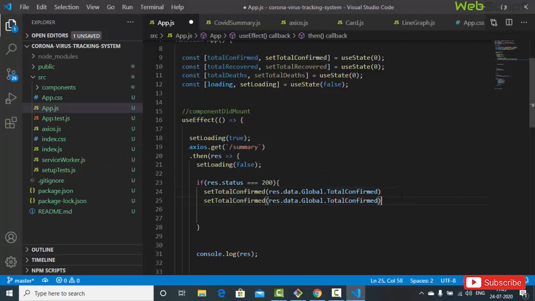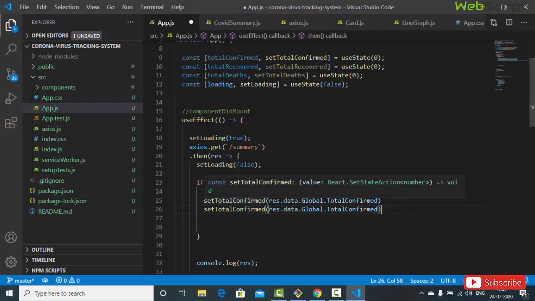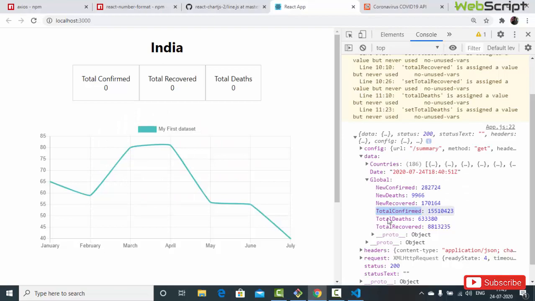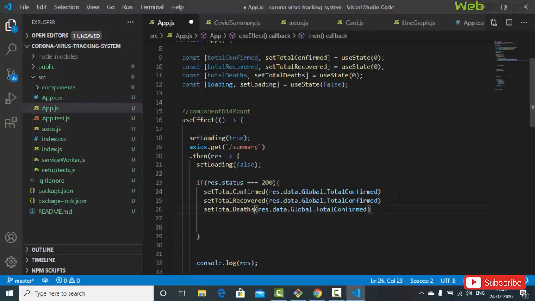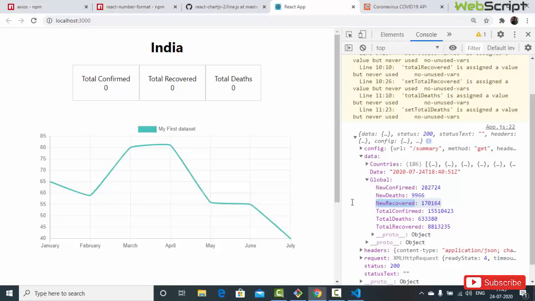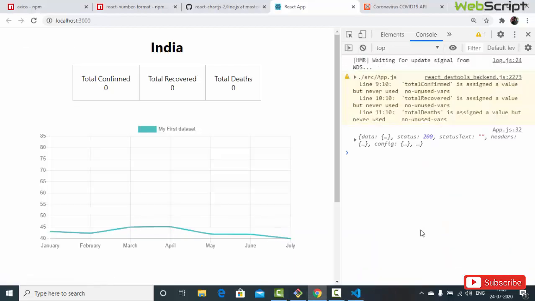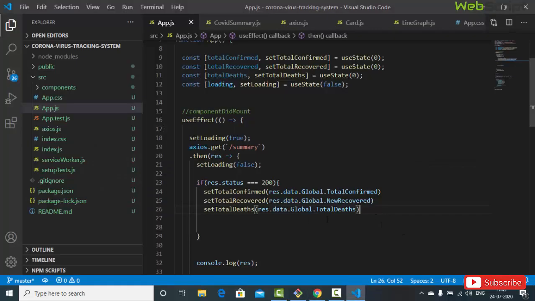Now copy this 3 times, and here it is going to be TotalRecovered, and here it is going to be TotalDeaths. Copy and paste, and copy again. It has also given the total. Okay, it's already saved, right? So let's give a semicolon, so it looks like, yeah, it's ending over here.